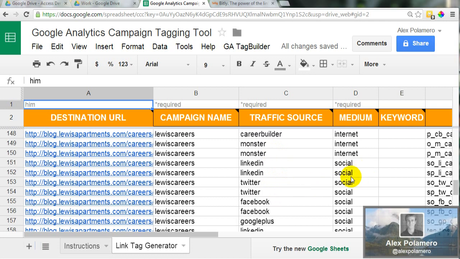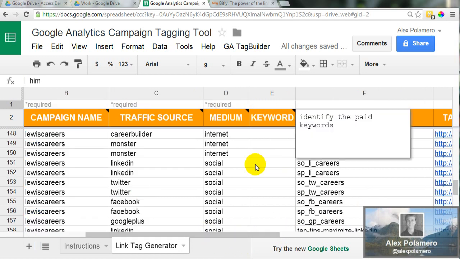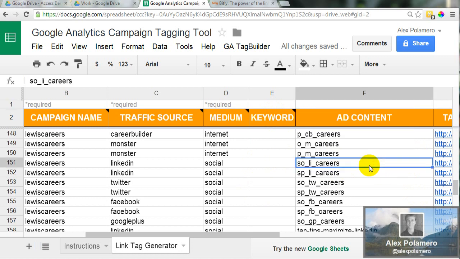I want to show you how these work. We like to differentiate medium between internet and social. Obviously, social is part of the internet. This just helps us organize things. You can use whatever you want. The key here is to be consistent. I'm not going to show you how to do a keyword in this case, but most of you guys get the idea of what's going on there.